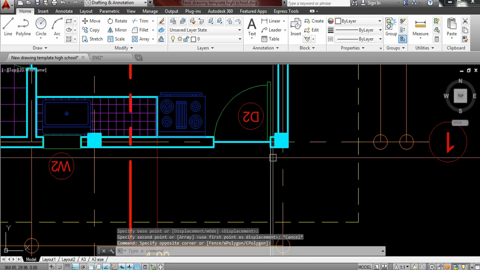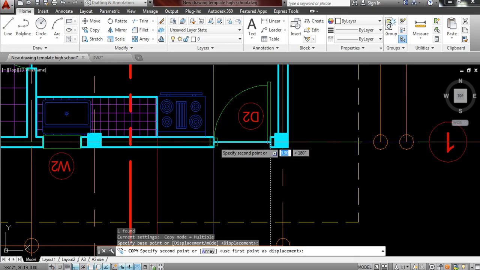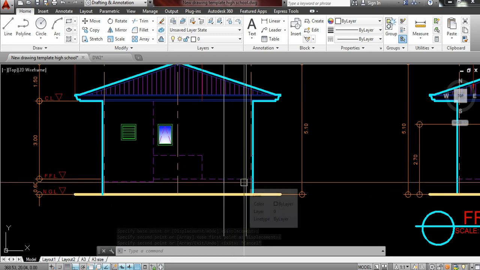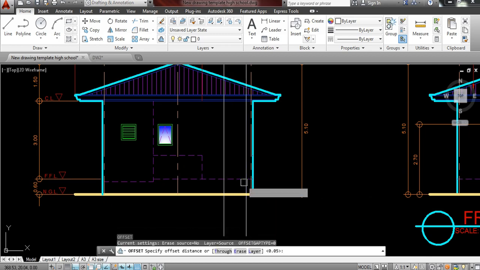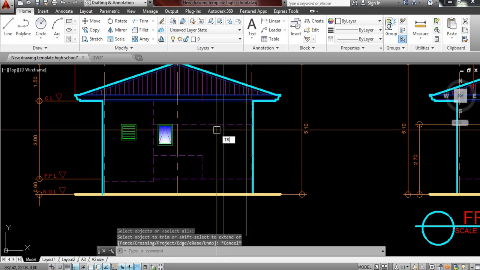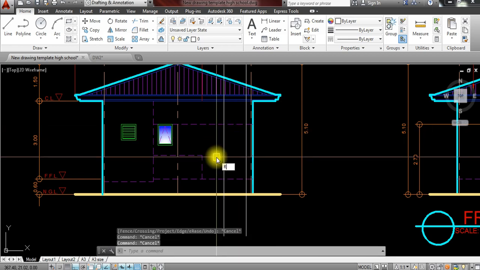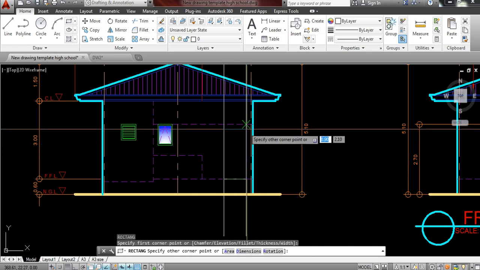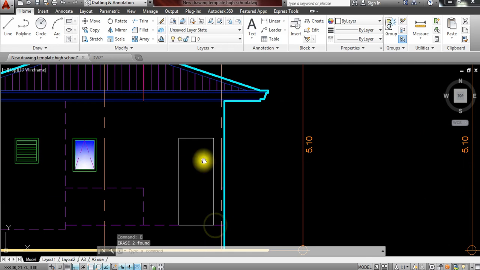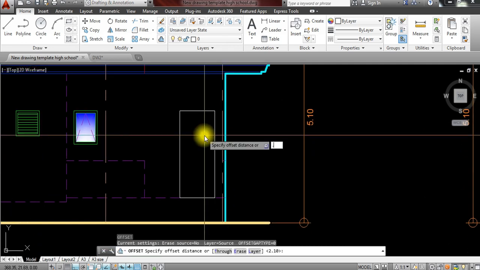Okay, copy the line. That's it. Then, the height of the door, as always, at 2.1. Then I'm going to type a rec. Tanggalin ang hindi kailangan as a representation of the door. So, offset na ako ng 0.05.